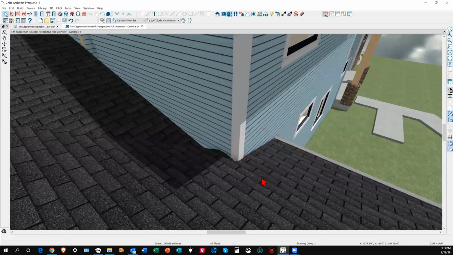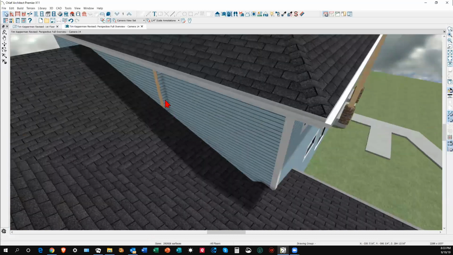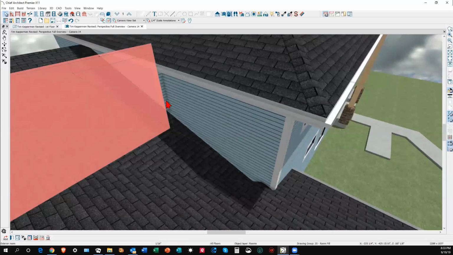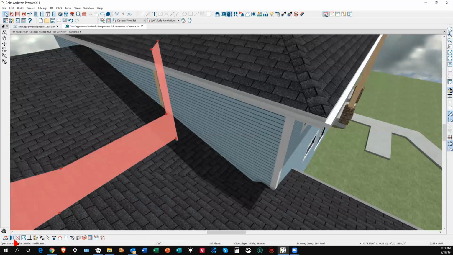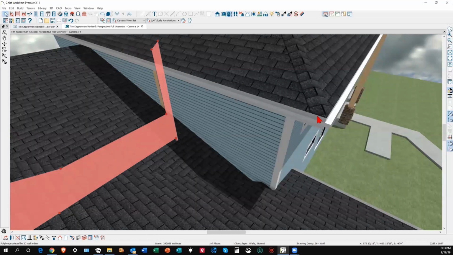Okay, that cleaned up. It's not perfect. And that's just an annotation, I'm pretty sure. Yeah, there it is. Whenever you're not sure, just open the dialog box and take a look. It says include in schedule, but it's not auto-generated, so it's something that you drew.